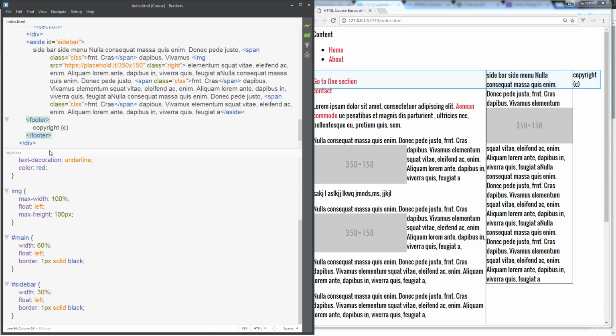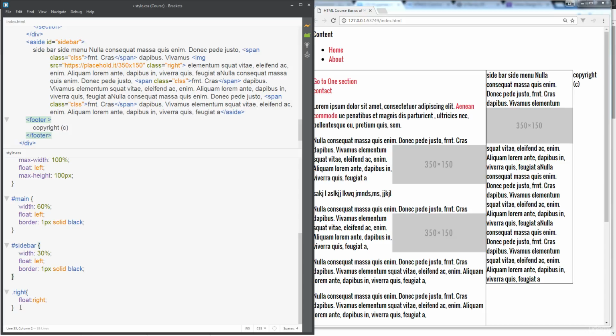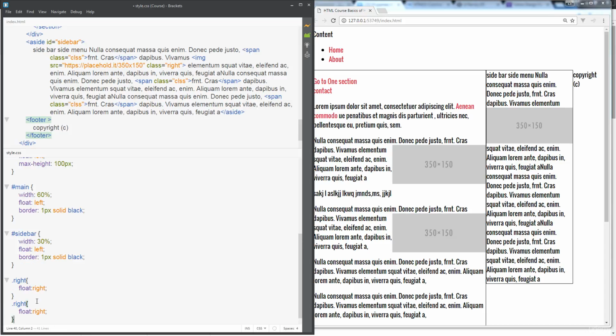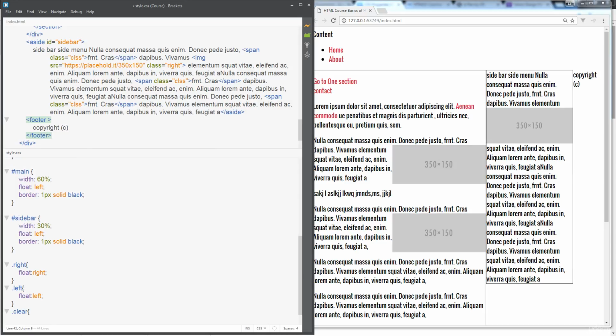This is where we need to implement clear. I usually like to set up all of these floats to the left and the right as classes and utilize them. I would have one class where I would have float right, and then I could just simply call to these classes as needed. I would have another one where I would have a float to the left. And lastly, I want to do one that I can call clear, and this is actually different than the float.